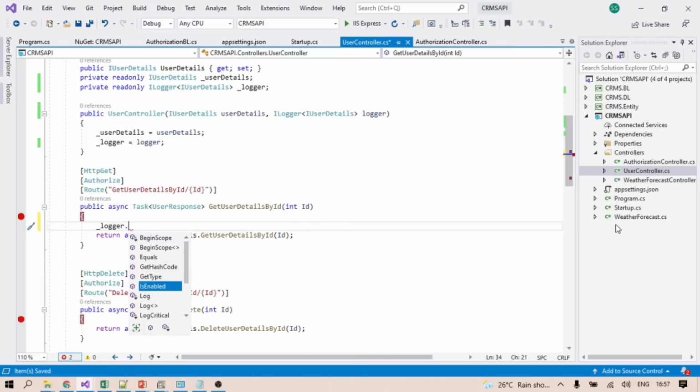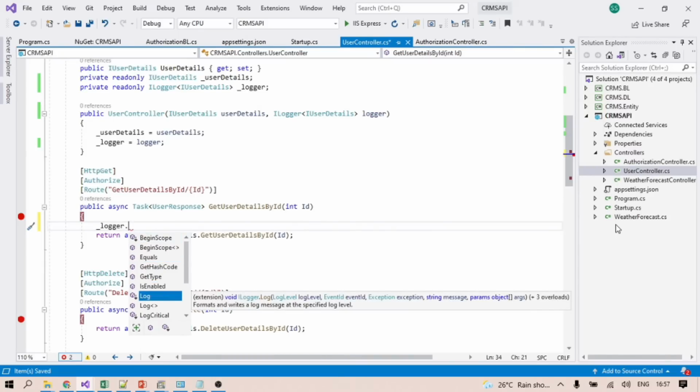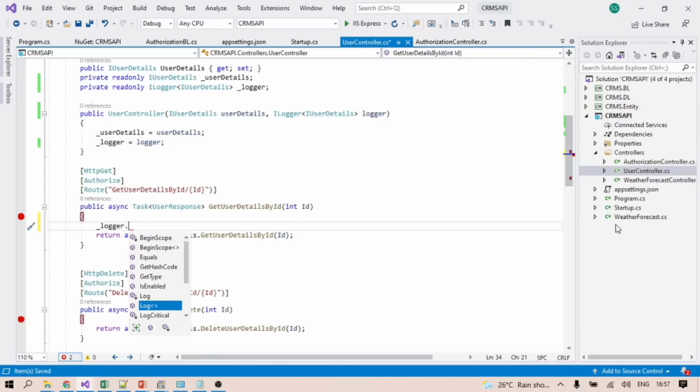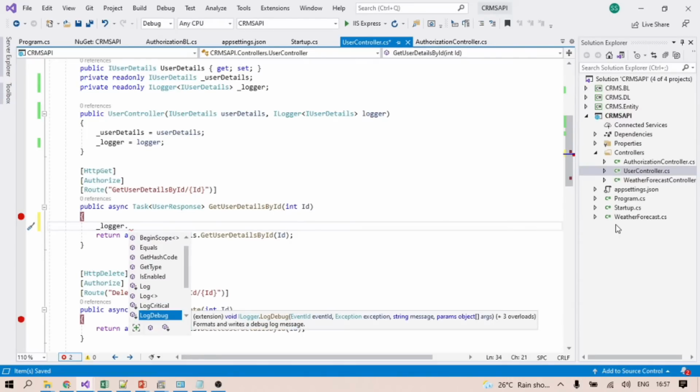I can show you, it's Log. You can see here, write a log message at the specified log level. Critical, log debug, log errors. If you are facing any error, like if we are using error handling in our project, like try catch, and finally if anything is failing in try and we want to log that particular error message as an error, we can select the log error.